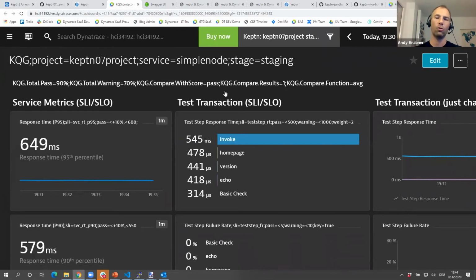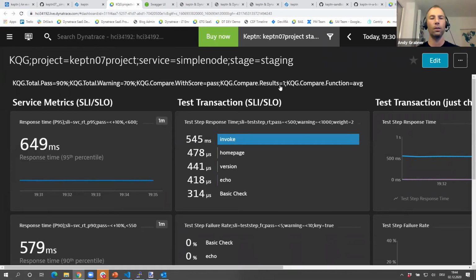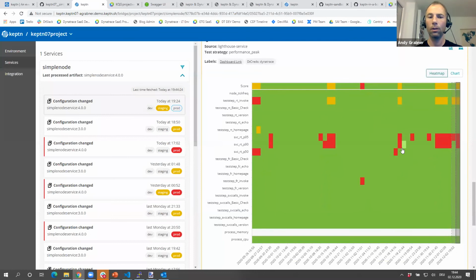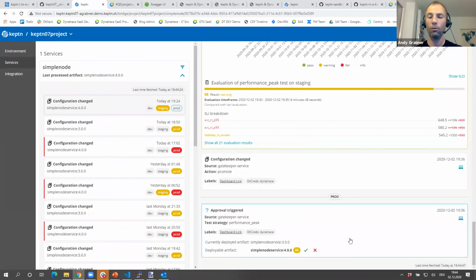If you want to compare just with one previous build, with multiple previous builds, what type of compare function. So you can really go crazy here. But this is basically where my data comes from. Keptn pulls it in, evaluates it, and now tells me this would be ready to go.